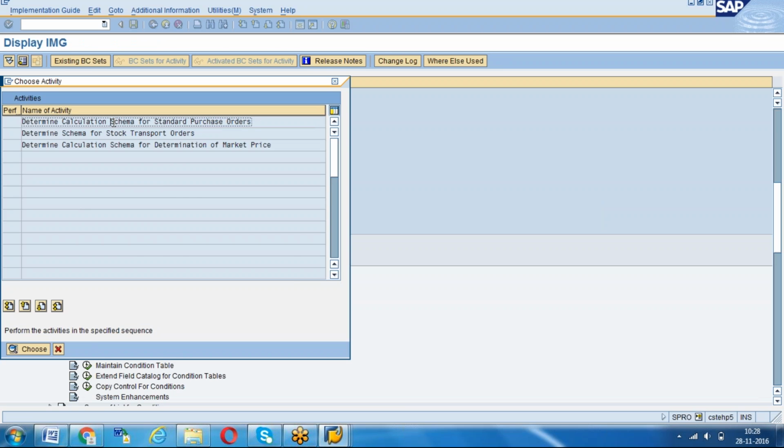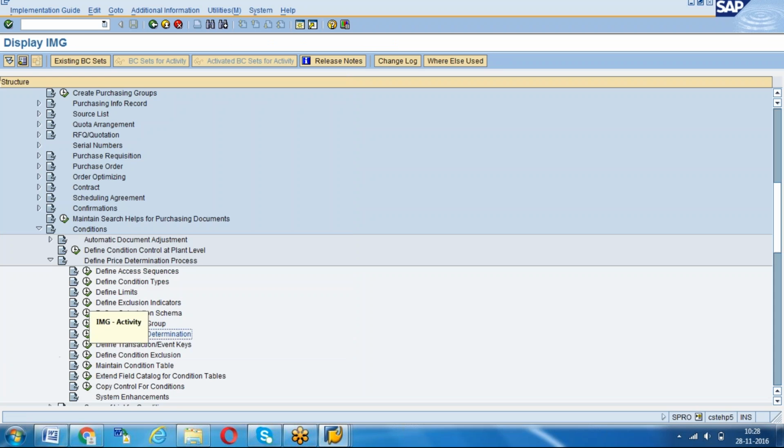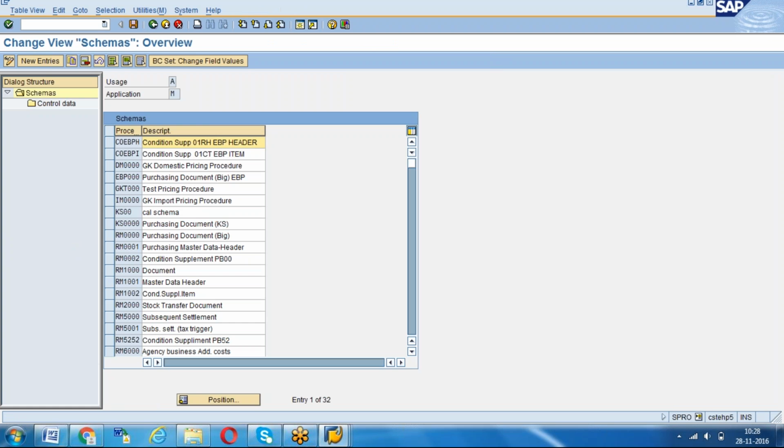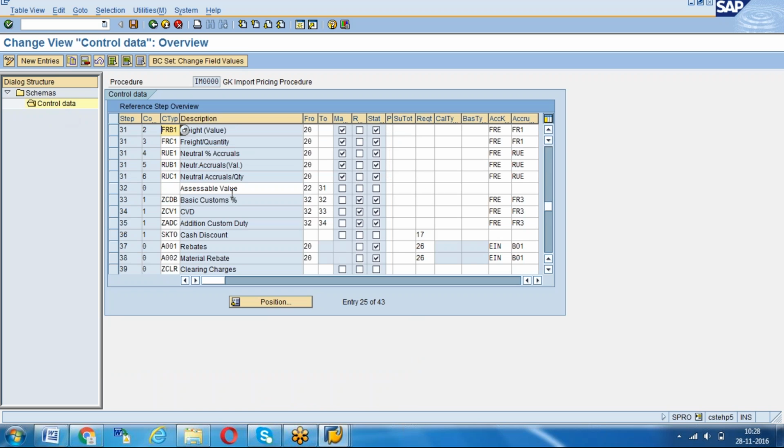If you see this calculation schema in this determination, I will go to define calculation schema, and if you go to import pricing procedure, see how we have mapped this. Basic custom duty you want to calculate on 32, you can keep only 32. If you want to calculate CVD also on assessable value, then here also we will give the same 32 to 32, or only 32 is also fine.